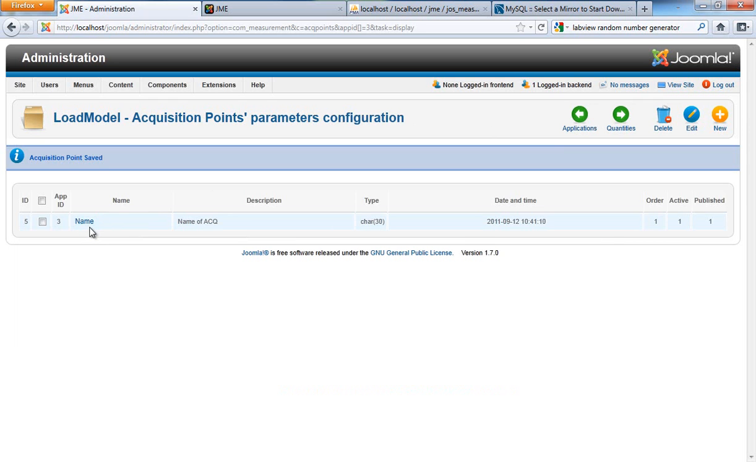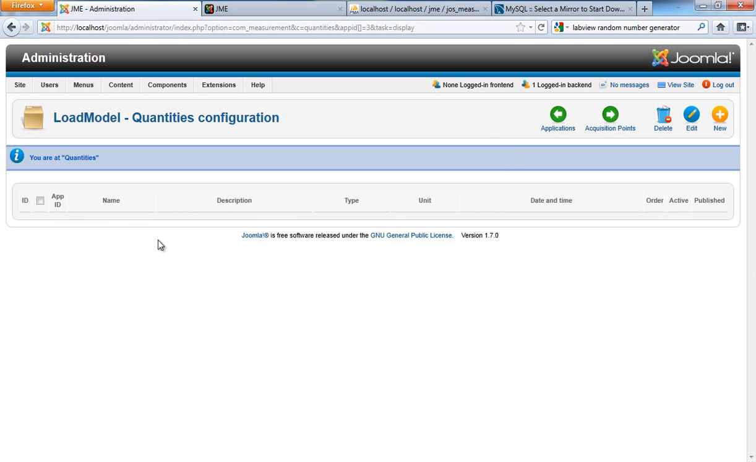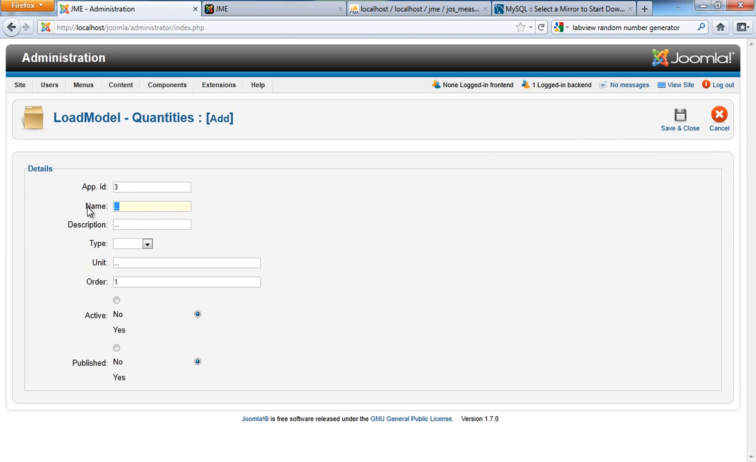This is boring. We are not interested in acquisition point. We should go to measurement quantities. Okay, there is none, so we have to add voltage, and I think description is very creative. Voltage, type double, you want to be very precise, and the unit is volts.